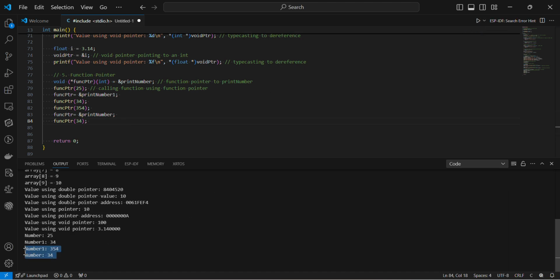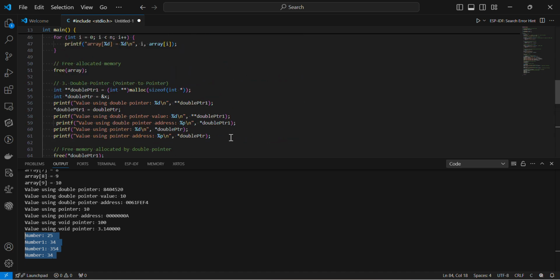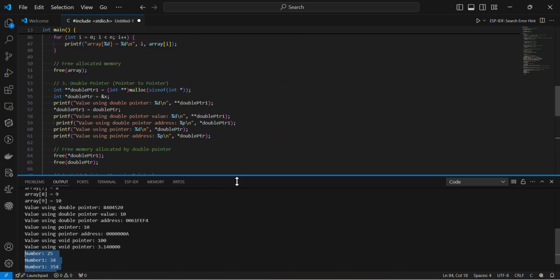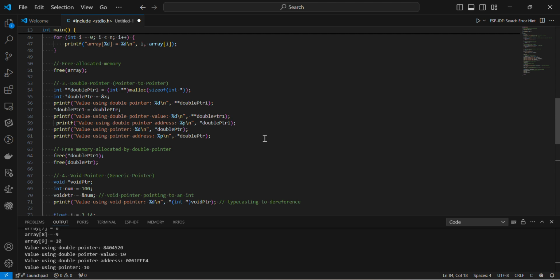As you can see, the function is continuously changing. So this is the function pointer. There are a lot of in-depth functionalities in pointers, but this is the basic use of pointers.